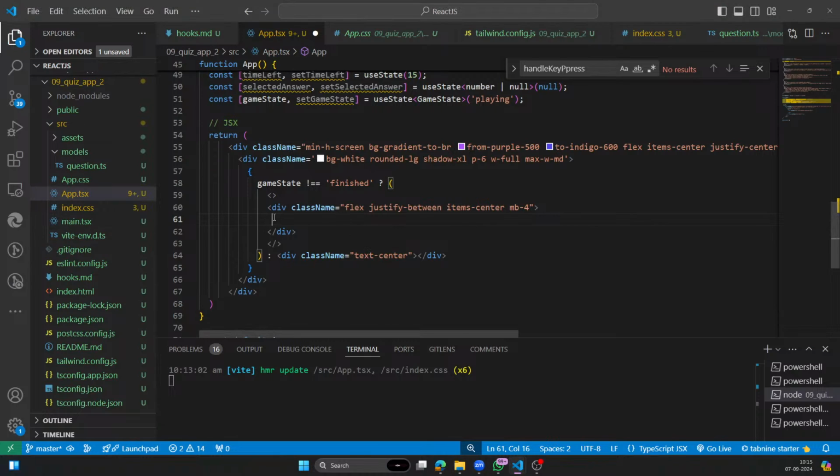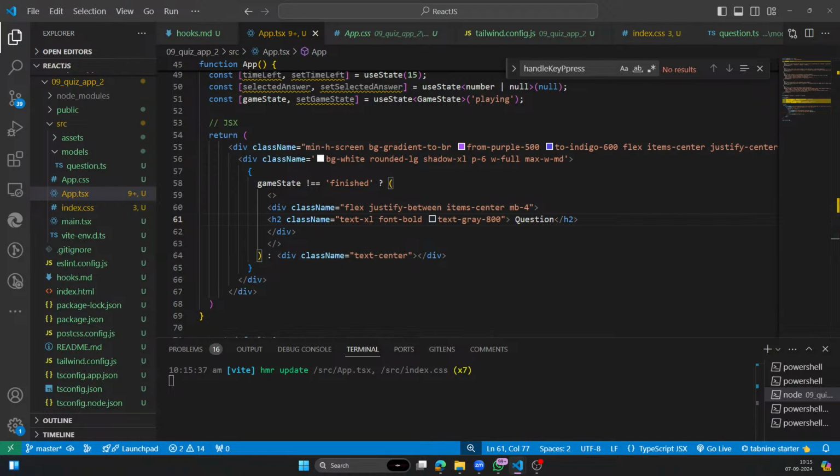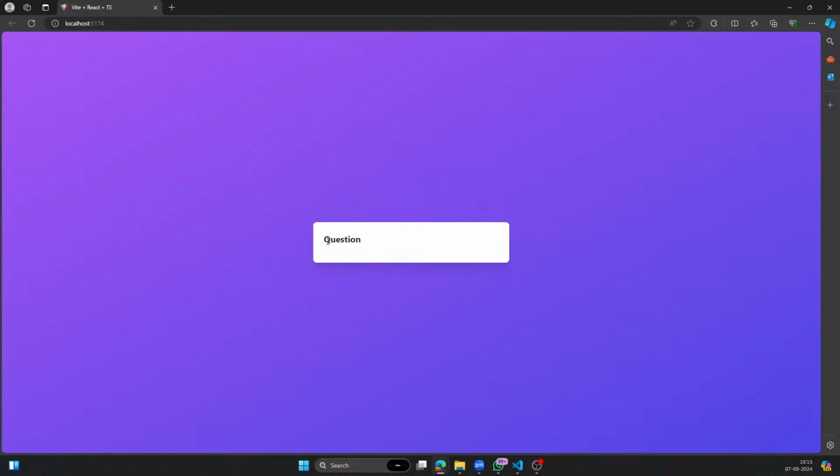The heading is where we want to show the question number, which question we are on right now. I'm just showing it as simple text and closing this h2 tag. Once we save, then we should see the question only.